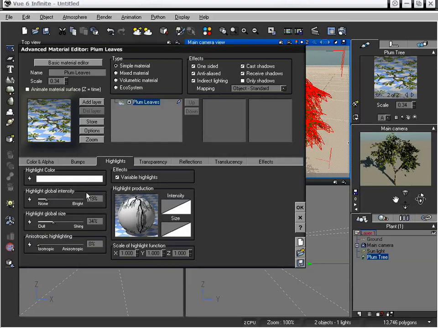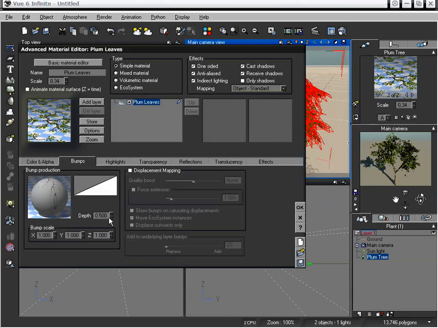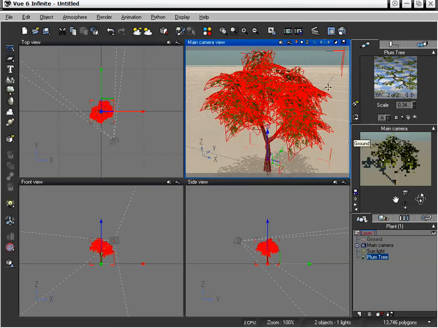And we're going to go to our highlights, and we can increase the brightness to match up with what we have for our variable highlight, and then how dull or shiny we want it. And then we'll take a look at our bump, and it's at 0.5 right now, which might be enough. I'm going to go ahead and increase that to 0.7, and we'll take a look at a render for that.